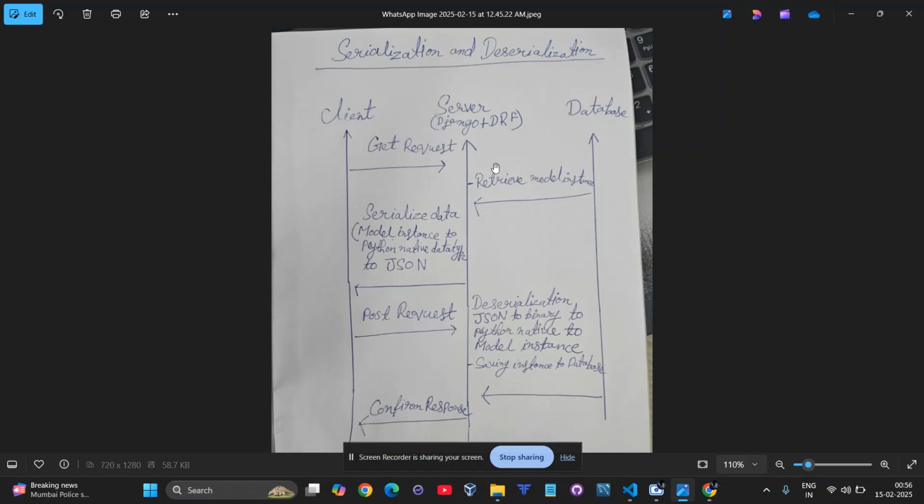So the data will be retrieved from the database, and the data will go to this DRF API that we have created, and this API will pass the data to our front end, or client, or interface, whatever you want to call it. So this is the serialization process.